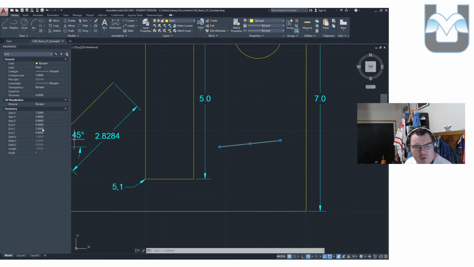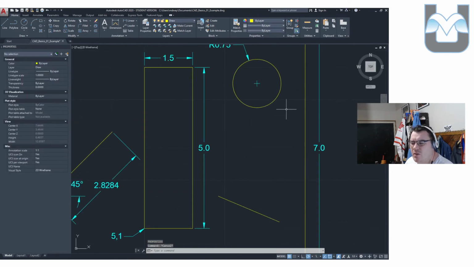I'm looking at this because I put 2.2. That's why. I had a typo. Let's type in 1.2 and see what happens to that line. Look, hey, it moved. I changed its properties. You can, by the way, do this for all sorts of things.